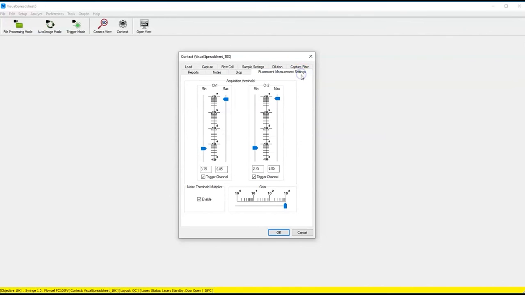The Fluorescent Measurement Settings tab is only available for FlowCam 8000 instruments that are equipped with a laser. The fields available in the tab allow you to set the acquisition threshold, noise threshold multiplier, and the gain.